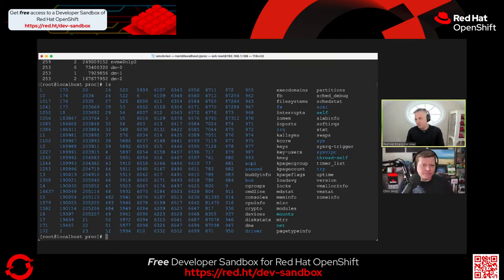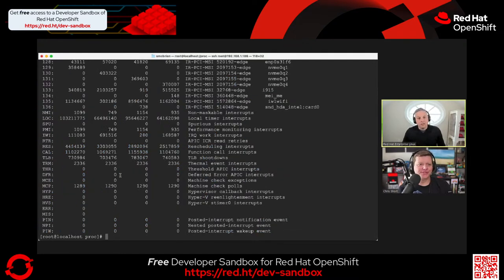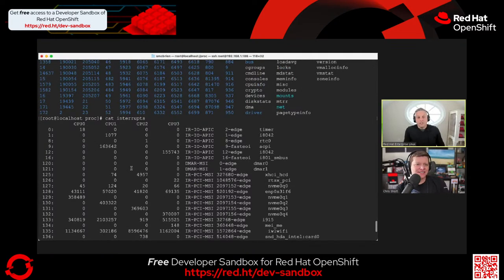but then there's super deep stuff. For example, interrupts. So these are the interrupts that are on the machine. And back in the day, we would call these IRQs, right? The interrupt request numbers. That's the actual signal number that is sent when something happens on this device. Over here, we're looking at the actual thing that goes with this device.